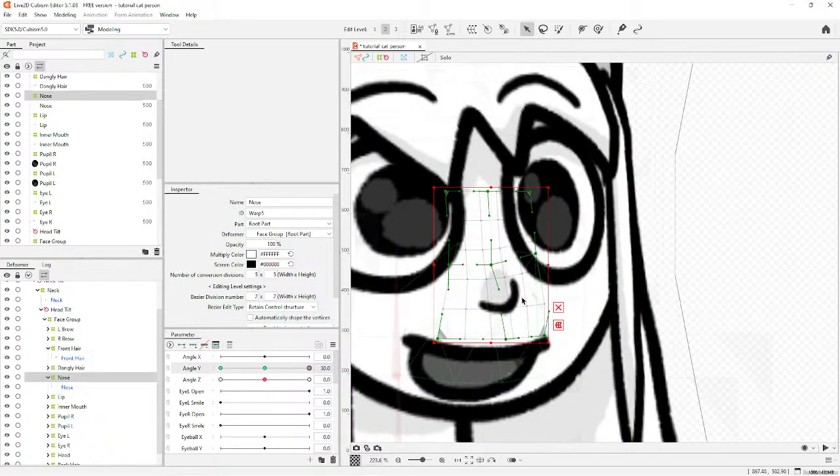Last but not least, coloring in the ears. I've got the ears here.